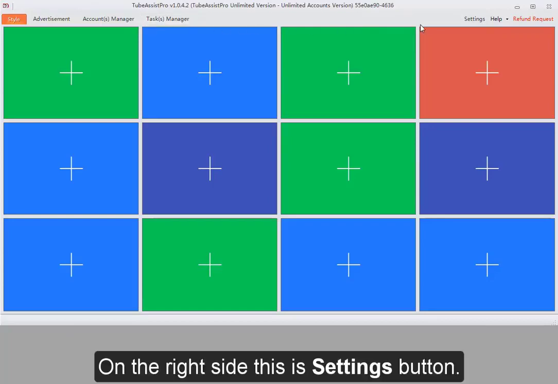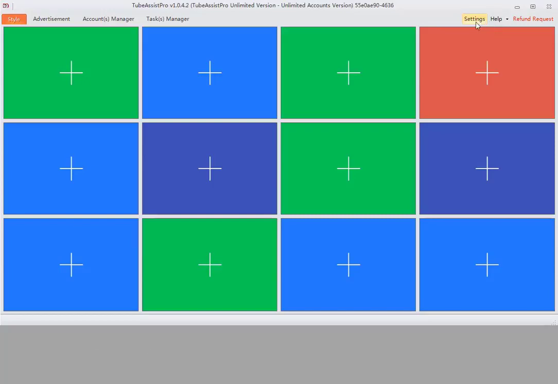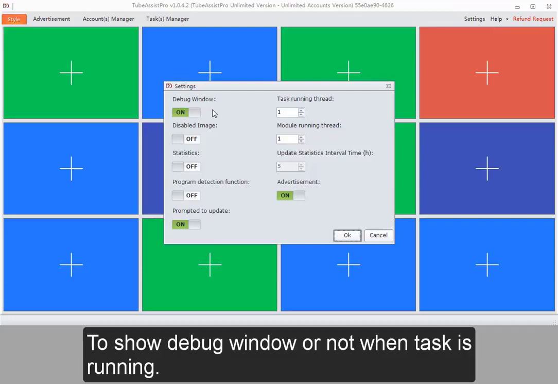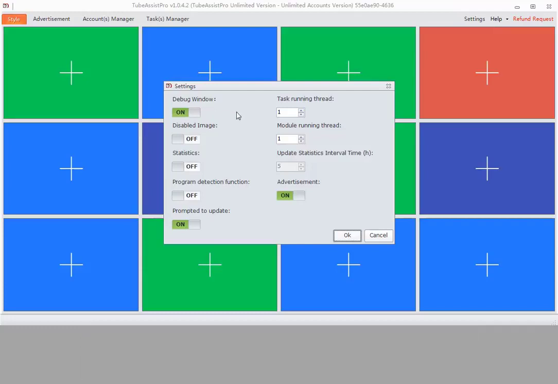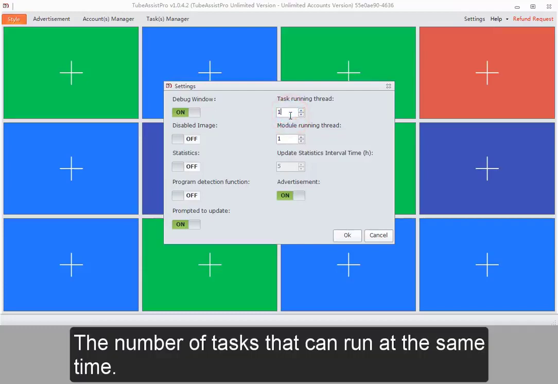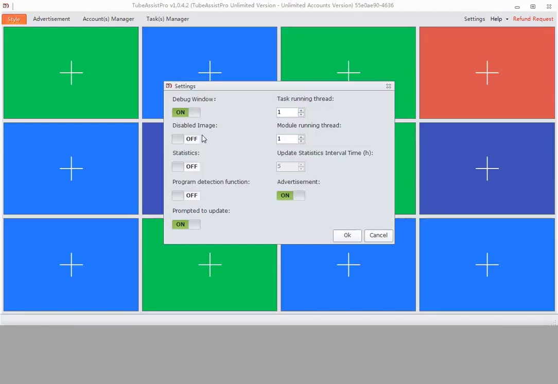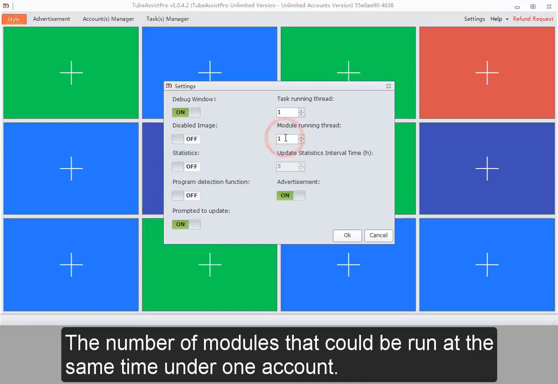On the right side, this is the Settings button. Click it to complete settings. To show the debug window or not when a task is running. The number of tasks that can run at the same time. To disable images or not in the debug window. The number of modules that can be run at the same time on one account.